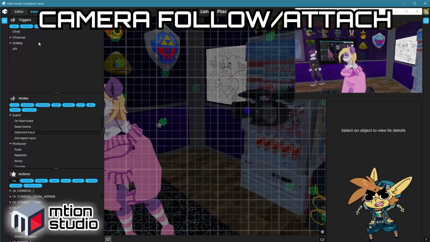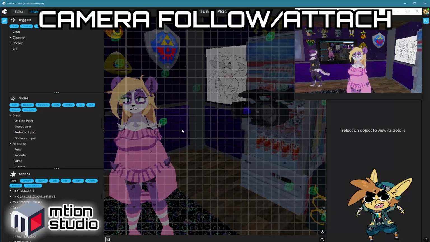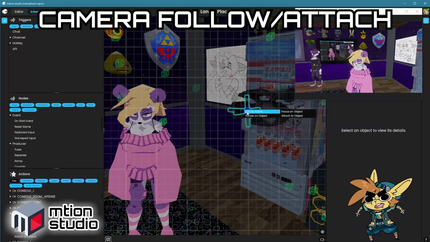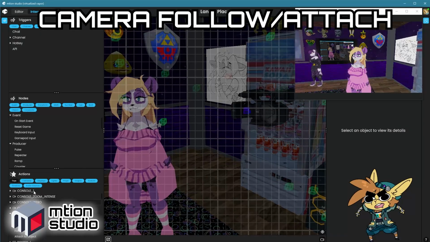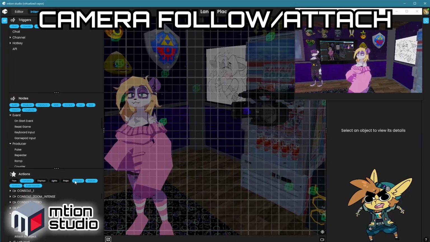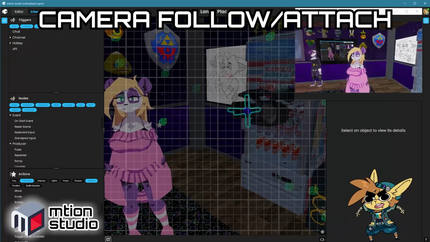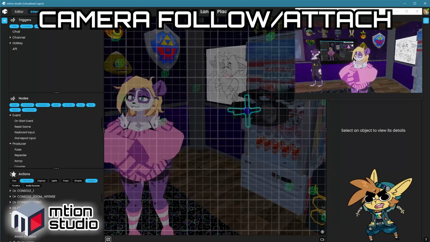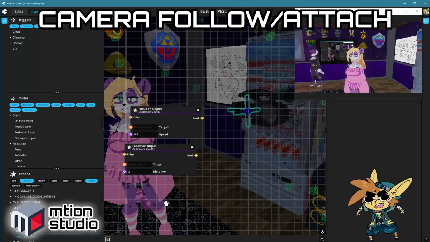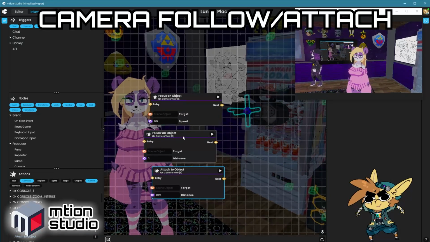So we're gonna go to the interactions tab. This is where your nodes are, and you're gonna find that camera. You can hold control and click on it, but you can also, on the left side down here, find cameras. So I can just go ahead and uncheck all of these. So now it's gonna show me cameras and avatars, and that's it. Cool. So we have focus on an object, follow an object, and attach to an object.